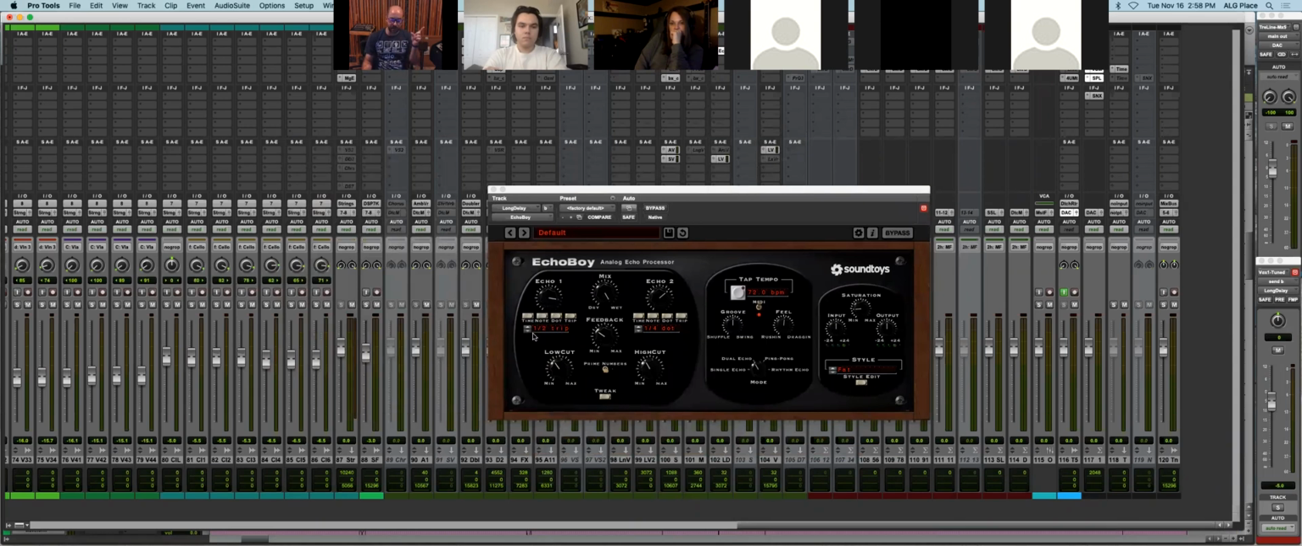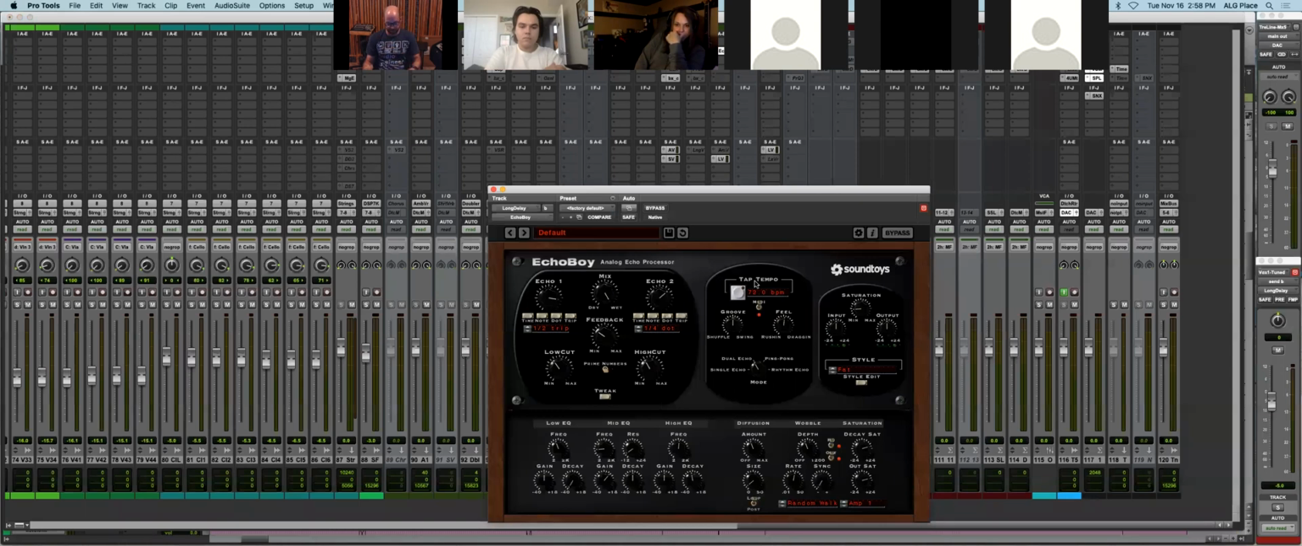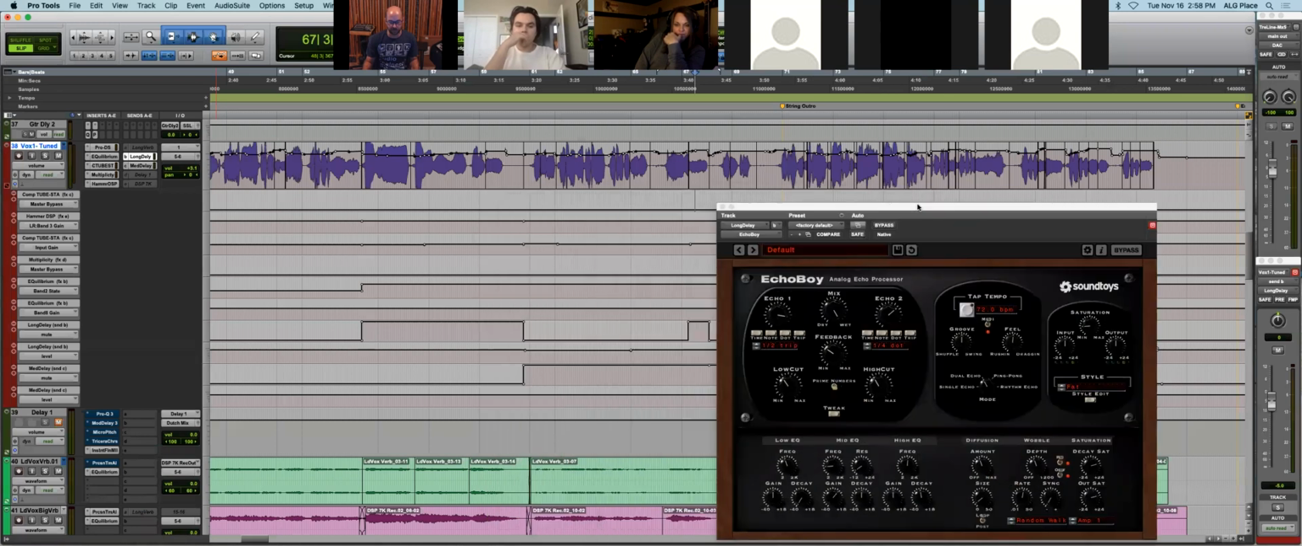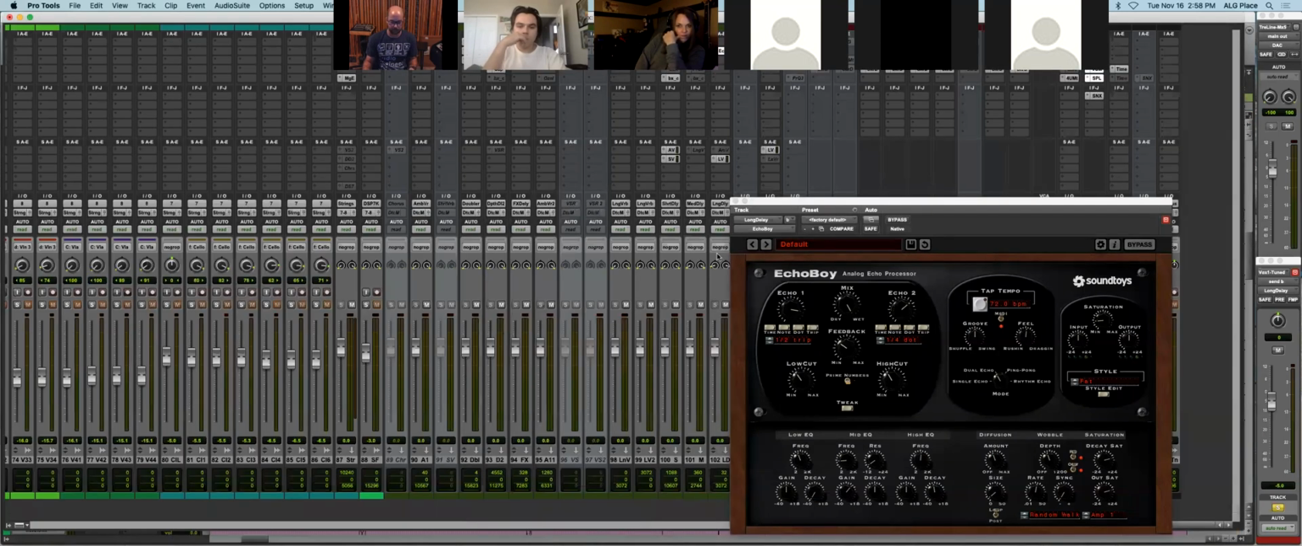This one is a dual echo, half note triplet on one side, dotted quarter note on the other, with different high and low cut, different style, different settings, and I'm actually pushing the saturation a little bit more on this one. And then let me just do this and do this. Mute the delay.